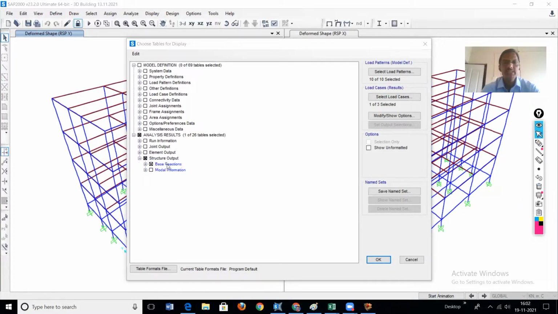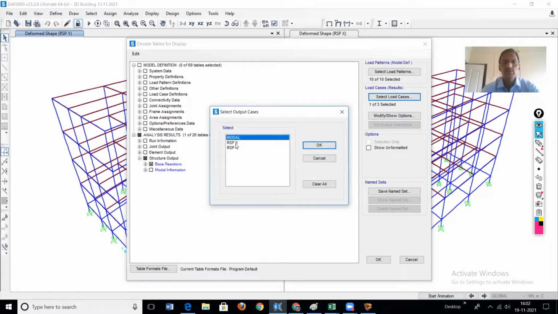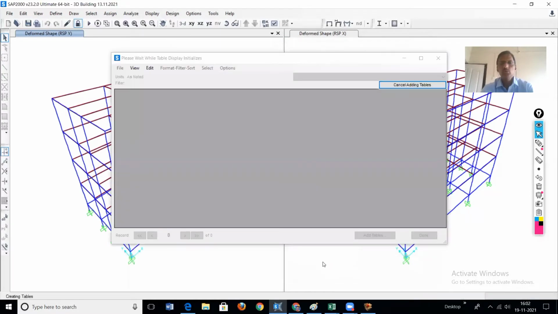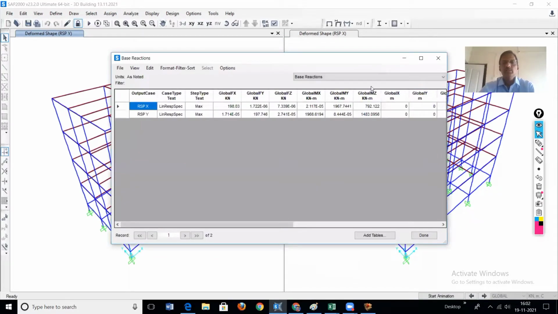Okay, so base reaction, select load case. We'll see the load results are RSPX, RSPY. Okay, and then click on OK. Now these are the base reactions.